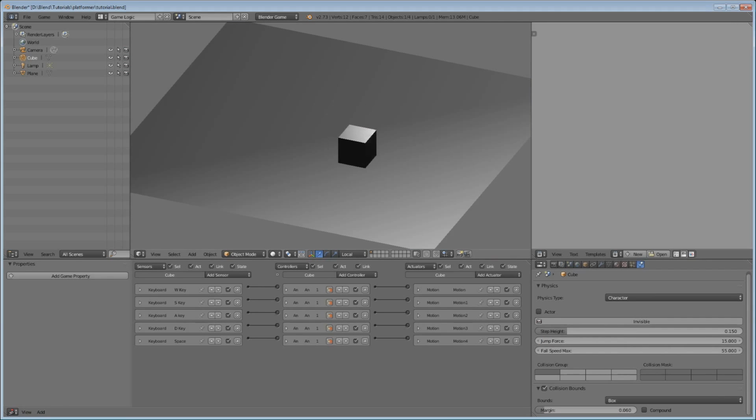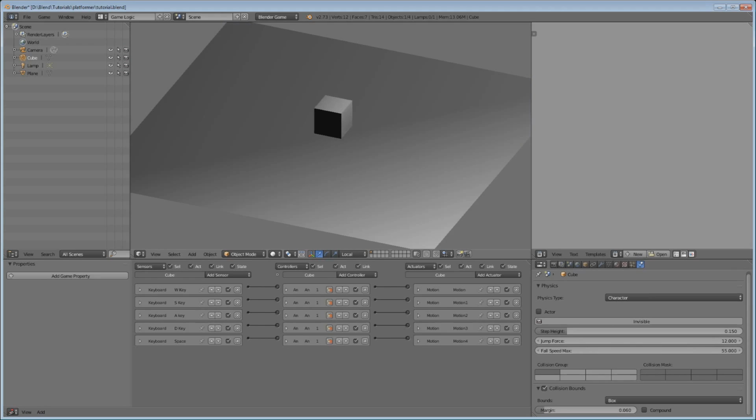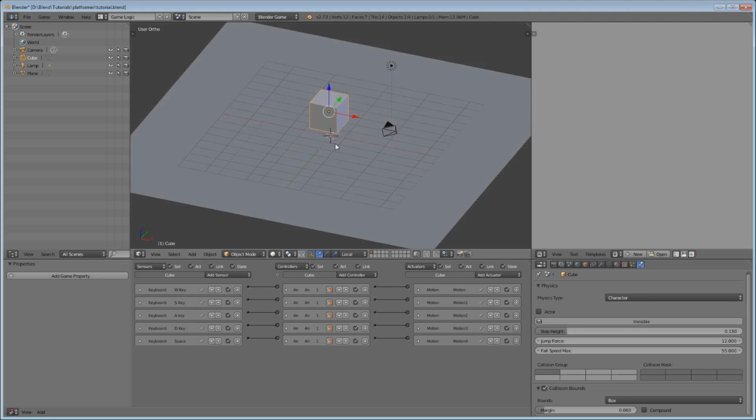Hit P to test and spacebar. Okay, that's maybe a bit high. I'm just going to drop it down like 12, and we'll say that that's good. Okay, so we've got this little game here, but there's not really much of an objective. Right now we can just run around on this plane. That's not very exciting. So let's go ahead and add some coins.